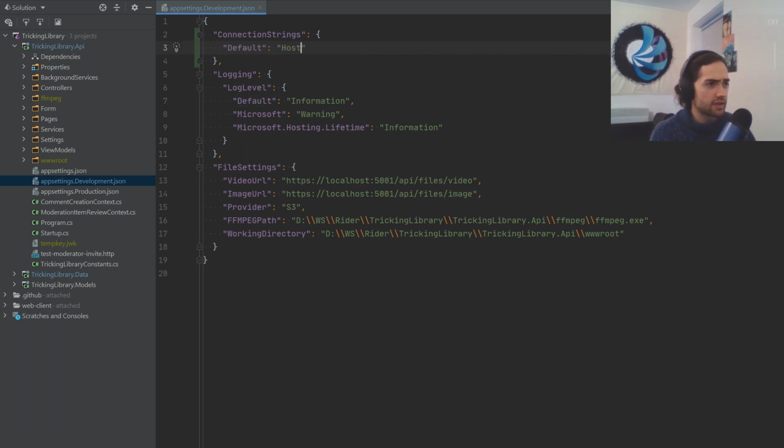In here we'll say host equals 127.0.0.1, semicolon, port equals 5666, where we had it. Database will be tricking_library, semicolon, user ID we'll just use postgres, and for password, well, my password is password. I don't know which password you set, but password. Okay. Semicolon on the end there as well, and all right.